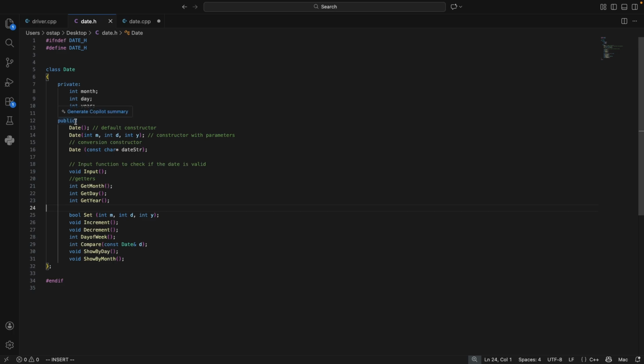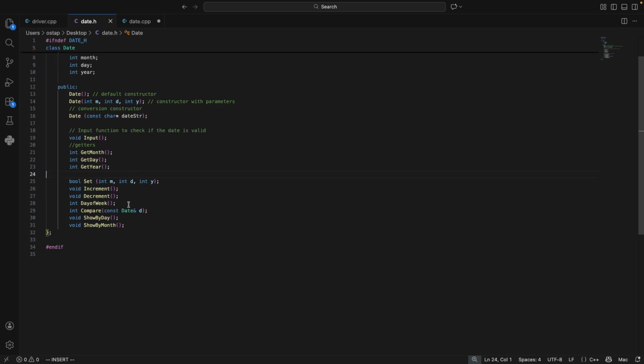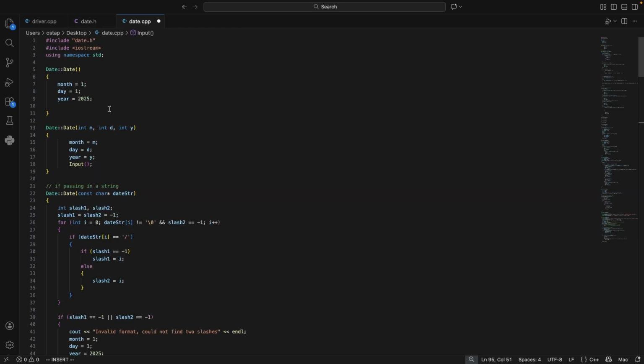In a public section, I have 3 constructors. One of them is default. The second one takes in three parameters, integers, and third one takes in a string. Then I have my getters and other functions. So let's go to the day.cpp.